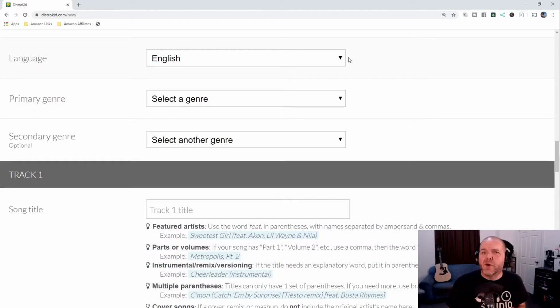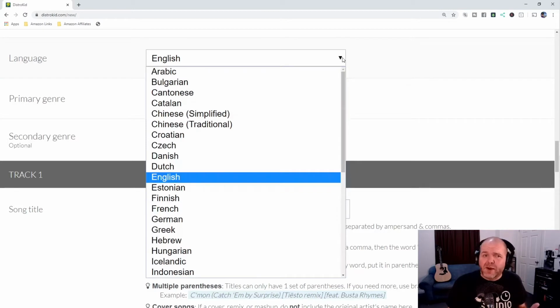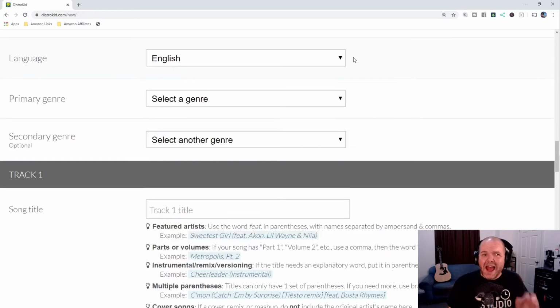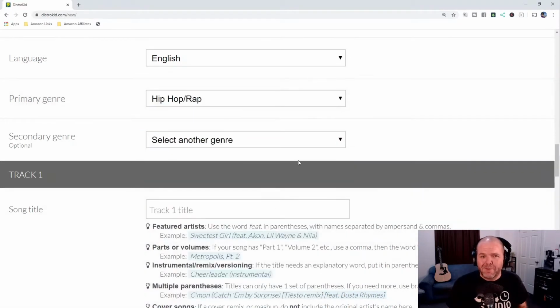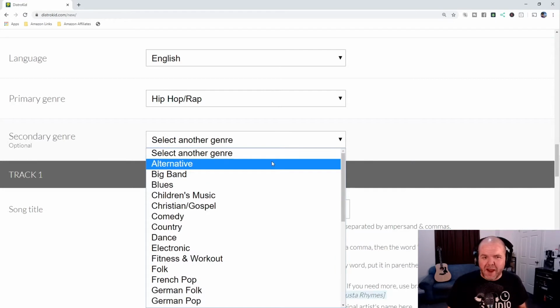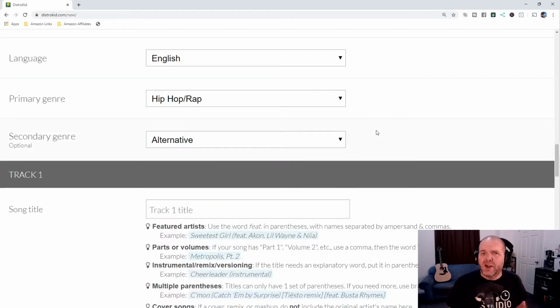Next up is the language. So if your lyrics are in a different language, just select the language there and move on to the next one, which is our genre. So the first genre or category I'm going to choose is hip hop or rap. And then the second genre here, I'm going to make alternative. So you can make those whatever you like, just make sure they match up, because that is going to be where those songs show up. So if you want to make it into playlists and you want people to be able to find your type of music, make sure your genres are what you want them to be.